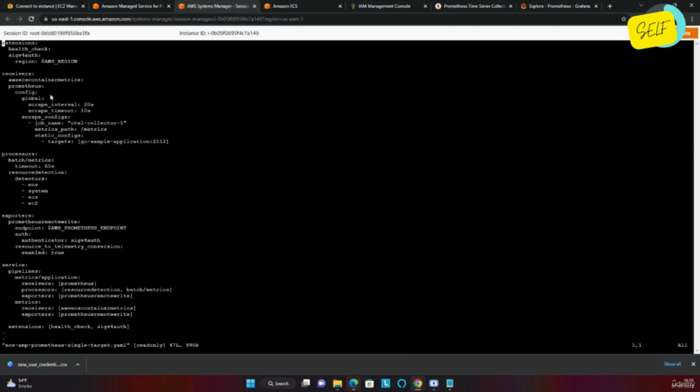Okay, this is the file. Now I'll explain what these different sections are. In the extension section, we enable the extensions we need from the hotel collector. We are enabling health check and the SIGV4 authentication extension here. SIGV4 is required to communicate with the AMP service from our Prometheus cluster.